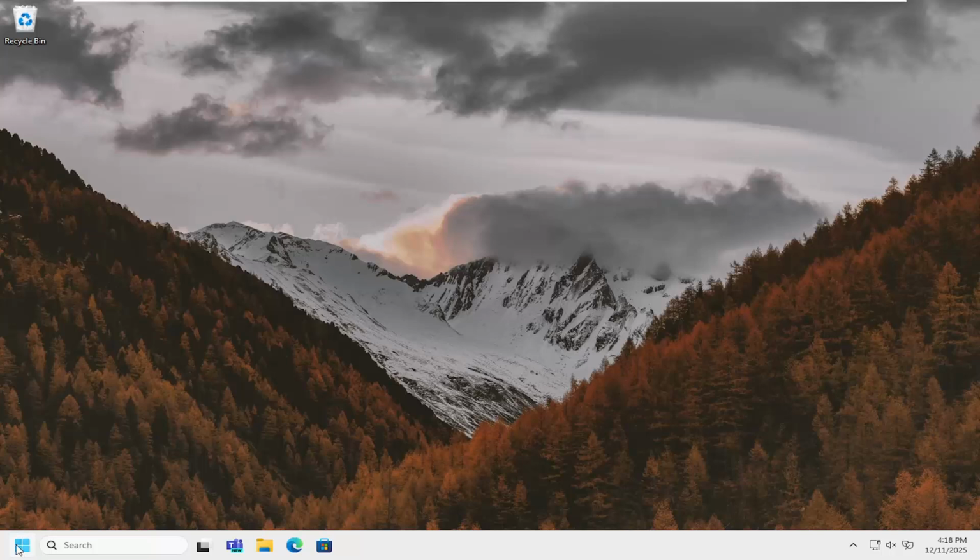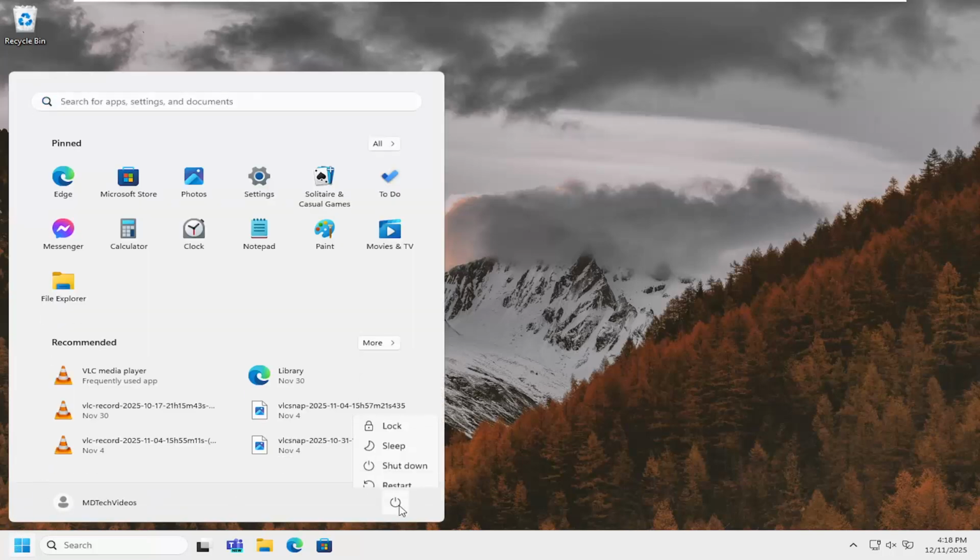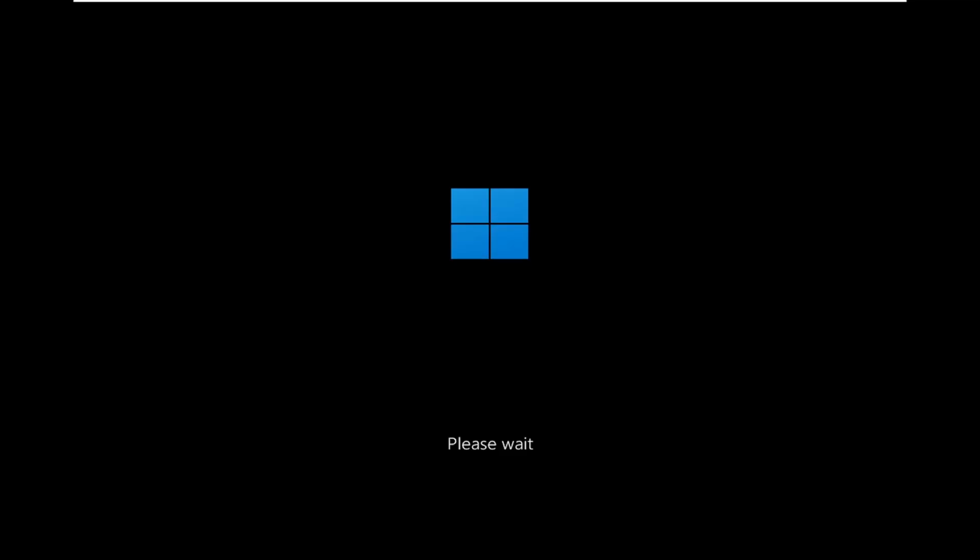So what you have to do is open up the Start menu, select the Power button, and then hold down the Shift key on your keyboard and select Restart. And if you're unable to boot into Windows to do that, you can just do a hard power off 3 times in a row, and that'll also get you into the troubleshooting menu we're about to go into.